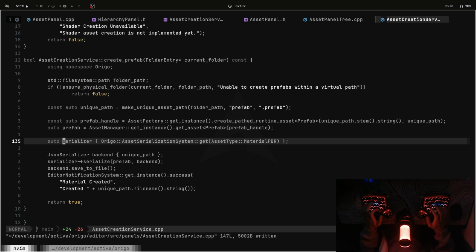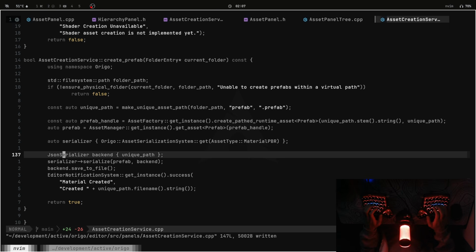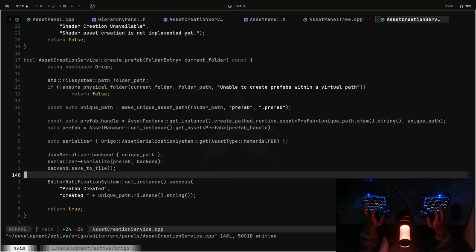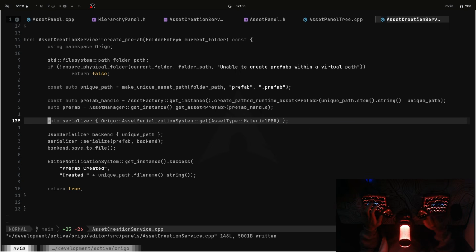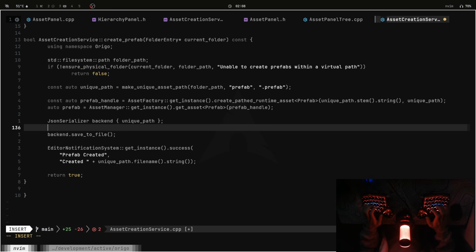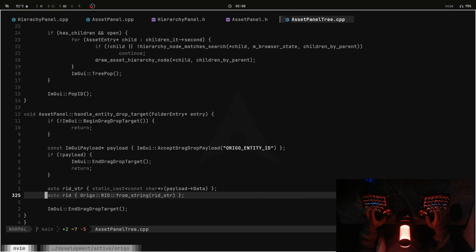Now we have the serializer. Or do we really need the serializer? No, we don't. We don't have to do all of that. It's kind of overkill. Well, this would already work, but we just need to get the prefab.backend.write to backend, and that should already work. And then we just save that. And yeah, that's pretty much it.